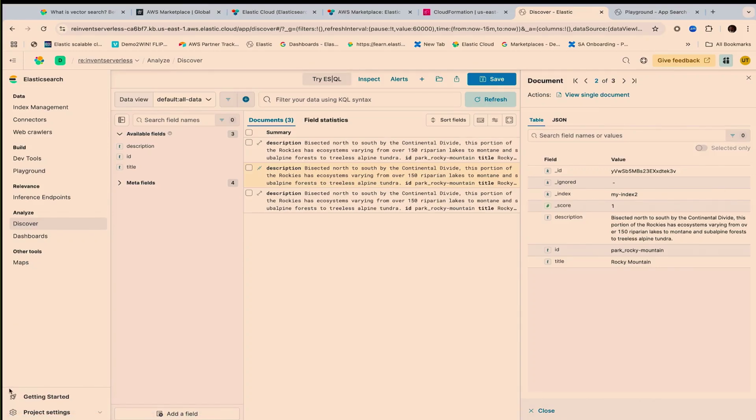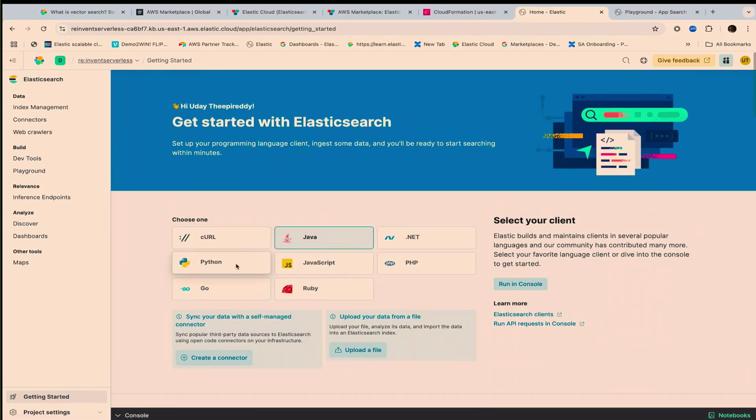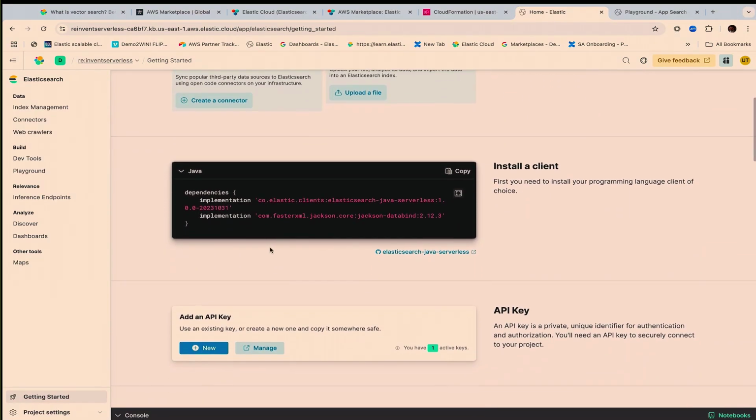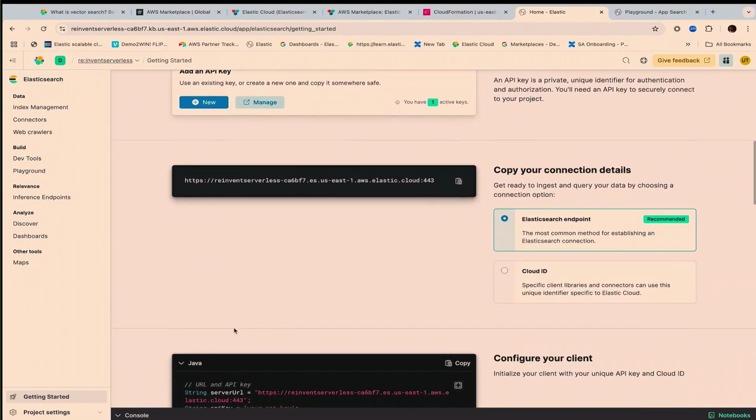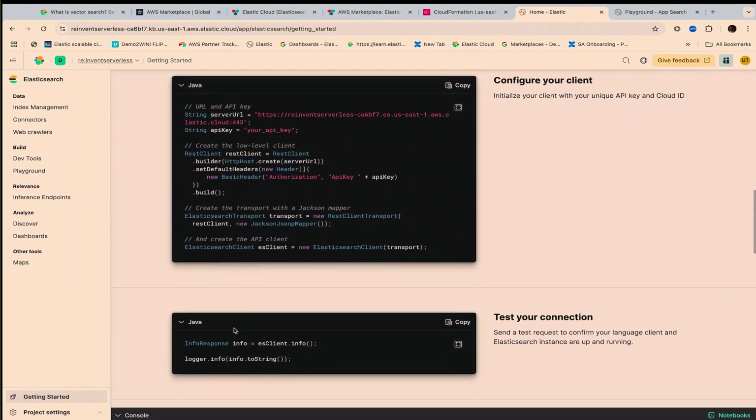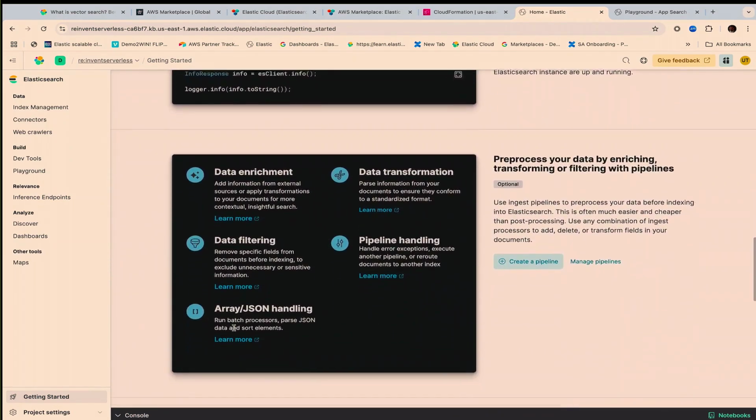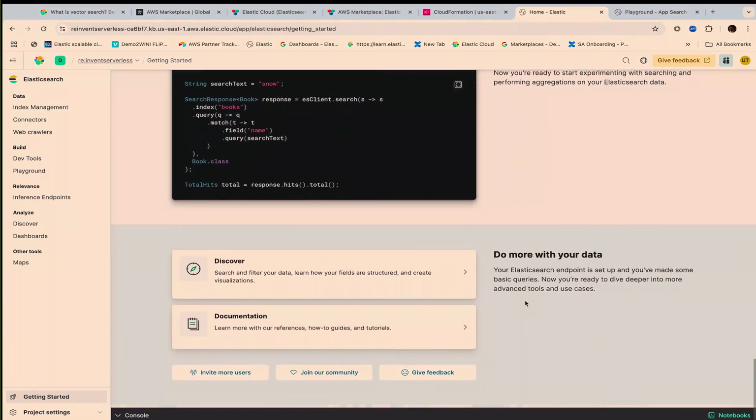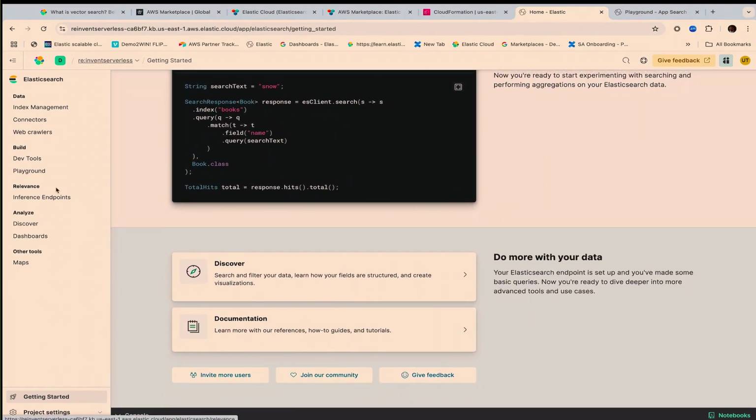And Jeff mentioned that we have a playground, and also you have all the getting started help here. You can see all the Java clients and API keys. You can get more help from here, and you can easily onboard and deploy all these clients with the code samples. With that, I'll start the playground demo.